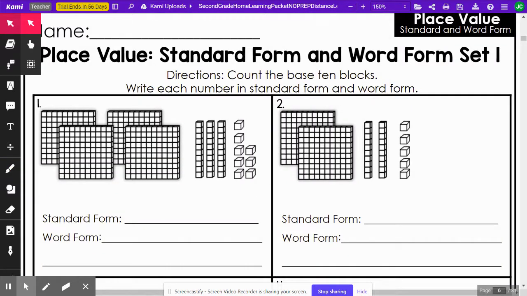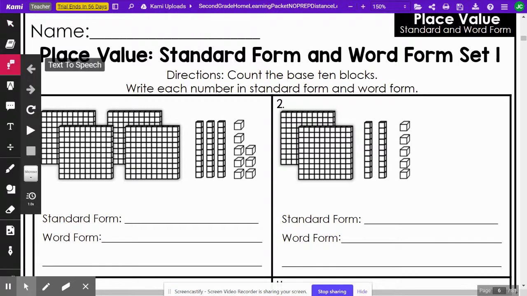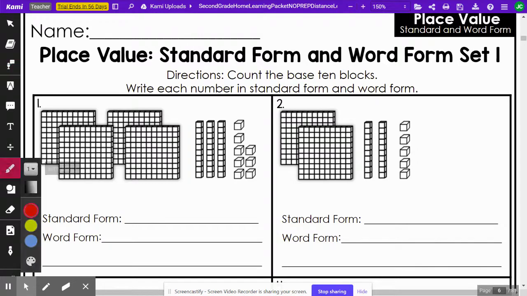There it is. It says directions. Count the base 10 blocks. Write each number in standard form and word form. Now, please know I am writing on a computer screen, which can shake sometimes, so please forgive me if my handwriting is a little bit off. So it says, count the base 10 blocks, write each number in standard form and word form.